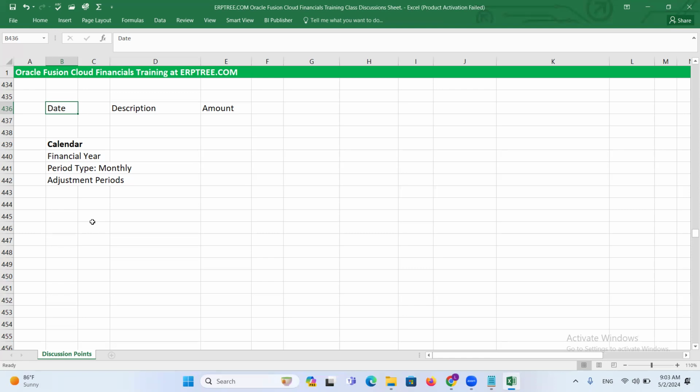In May month, you can record anything. It may be a real business transaction or adjustment entries, aligned with the May month dates only. You cannot take April month dates also. The system won't allow it.